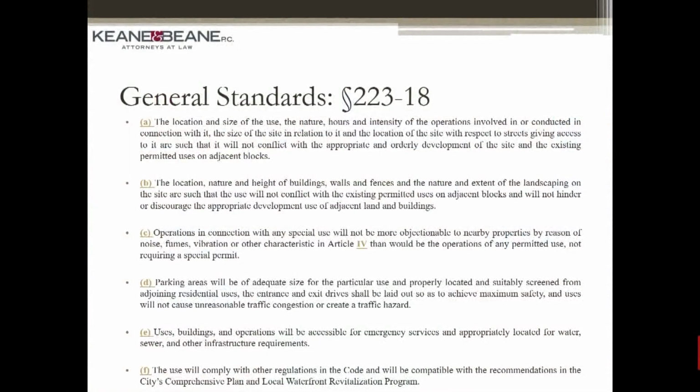All right, so there's the schedule of use regulations, which we talked about. So here's the meat of special permits. As I mentioned, a special use permit connotes a use that's permitted in the zoning districts as long as it meets certain requirements. There are general standards and then there are specific standards. General standards are found at 223-18, and there are 6 of them. These apply to every single special use permit in the city. And we can run through what they are.